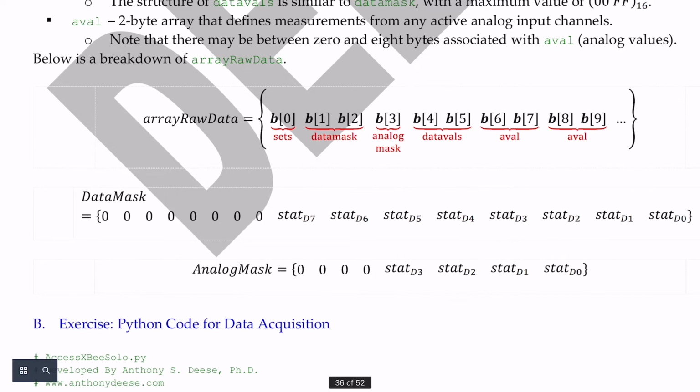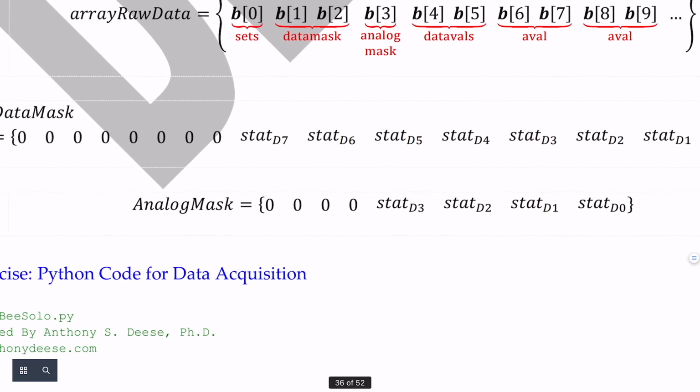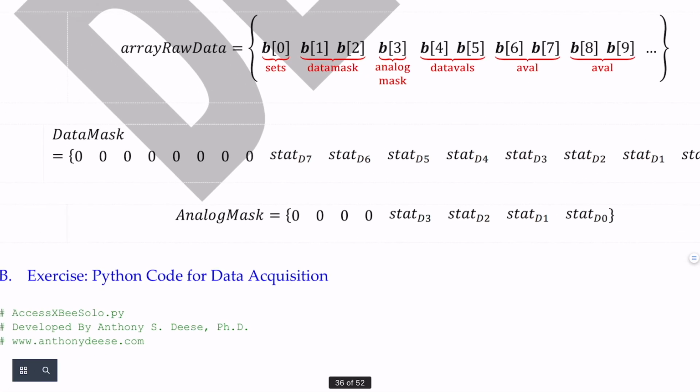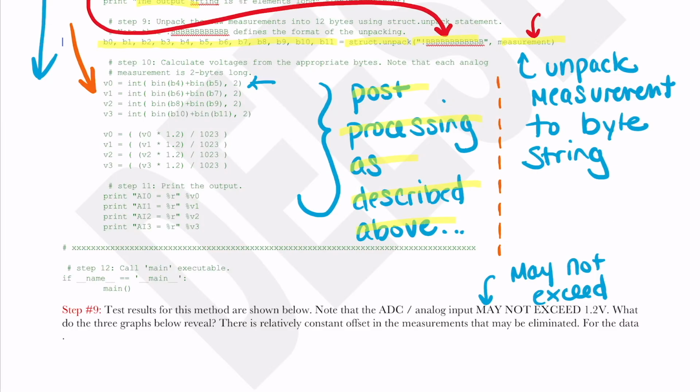Now, everything else is relatively easy to parse except for the analog mask. That is the point in the code that we are at right now. We're going to talk about this in depth in a second. We are at the point where we have acquired the raw data. We need to pull out the analog mask and actually process those bytes 2 by 2. All right, so now let's jump back into the code right here.